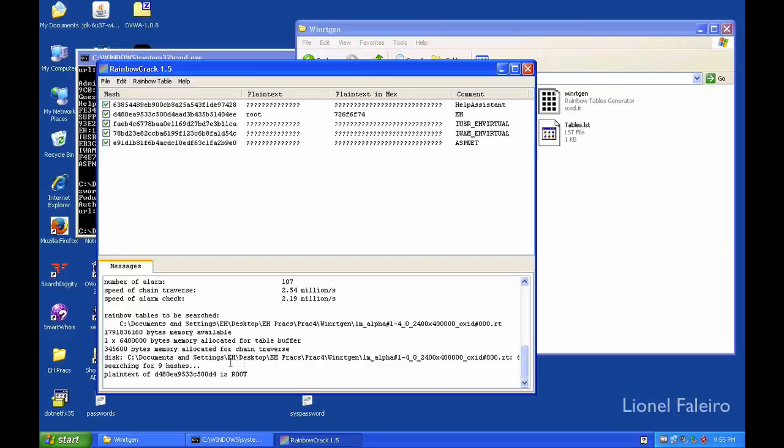Alright, by giving a chain count of 400,000, it has been able to find out what is the password of my account. It is showing me that the plain text value is root, and if I convert the plain text value of root into hexadecimal, this is the hexadecimal value for it. Alright, so I have cracked my account password.